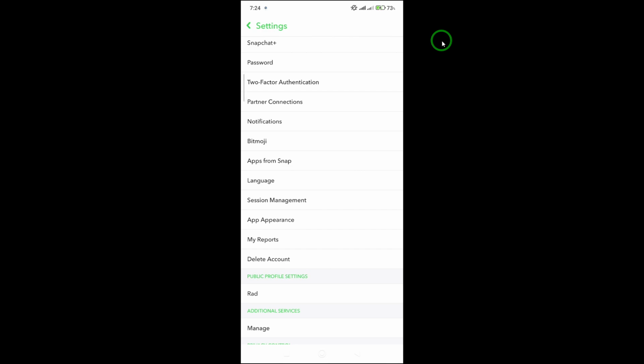Now move your eyes to the top right corner of this same page. You'll see a small gear icon. That's your Settings button. Tap it to open the Settings menu. Inside Settings, you'll notice a long list of options related to your account, privacy, and app preferences.